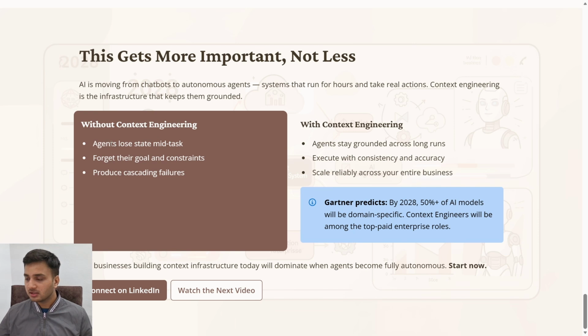And this gets more important now. AI is moving from chatbots to autonomous agents. Before, when AI was launched, we only had chatbots. Now AI is used to create autonomous agents, like in OpenClaw. Companies are investing in autonomous agents which work on their own and handle complete departments like HR and customer service. Single autonomous AI agents are now handling entire departments, right? So AI is moving from chatbots to autonomous agents, systems that run for hours and take real actions autonomously. They think on their own.